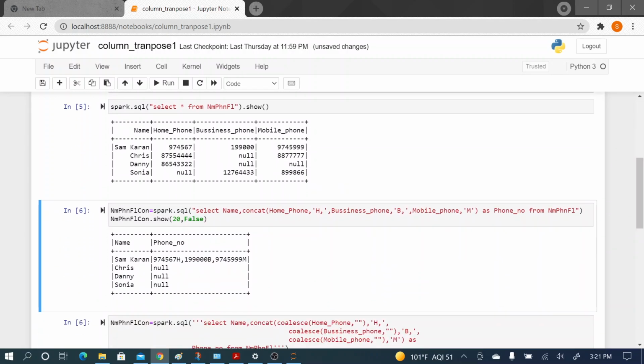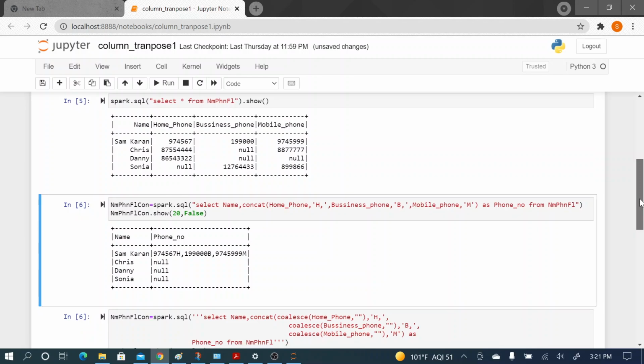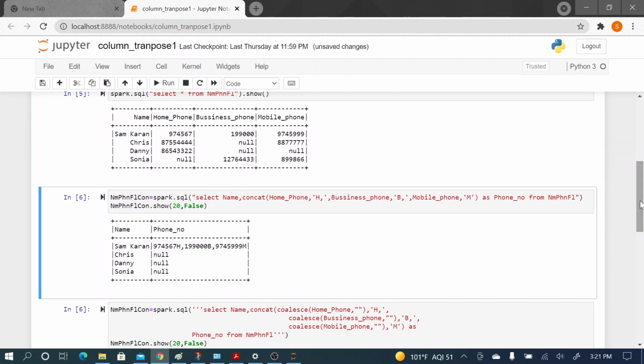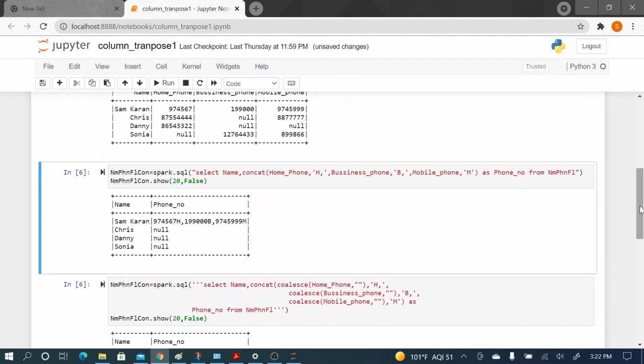Where we have all the values present, it is doing fine, but whenever we have null values, it is giving null. That means we can't concatenate a null value with a valid value. So there is a function called coalesce in Spark SQL, or PySpark, which will do the job for us. If a null value is present, it returns nothing, but if it is a valid value, then it gives you the value.